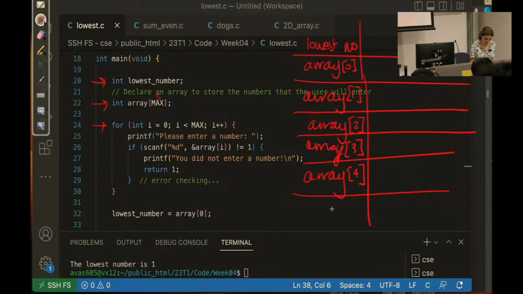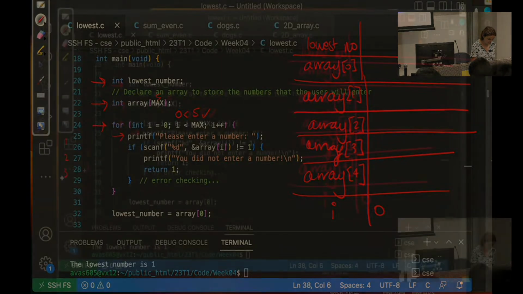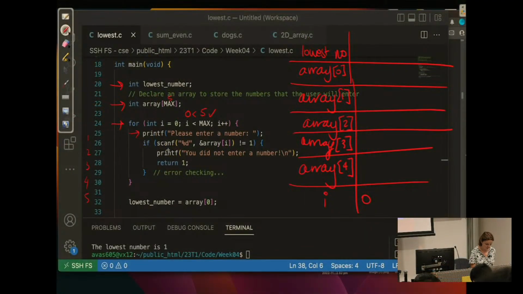I've got an int I is equal to 0. So I've got an I, and I've initialized it to 0. Until I is less than max, I'll check my condition. I is 0. Is it less than 5? Yes, it is, which means I'm going to go into this loop, and it's going to print out, please enter a number. And let's say we're entering 1, 2, 3, 4, 5, which I entered before.